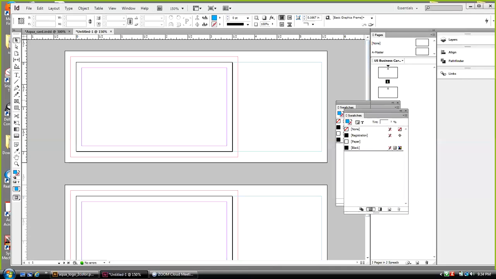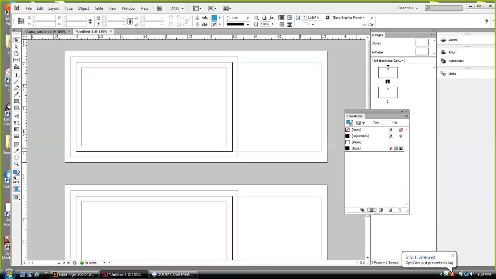So now I have my swatches panel with just none, registration, paper, and black. Registration is black, but it is not the black that you're going to use on your production. You're going to use the regular black. Registration is a color that's used on the registration marks outside the card. You use black.